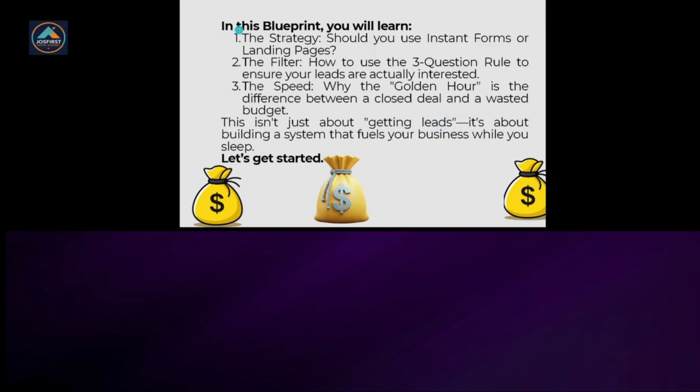So this particular strategy, I'm going to show you what is required to use. What kind of forms do you need to use that are more effective? Are you expected to use the instant forms that are available in Facebook, or are you to create your landing page? Which one is more efficient? We are going to look at it as we proceed.